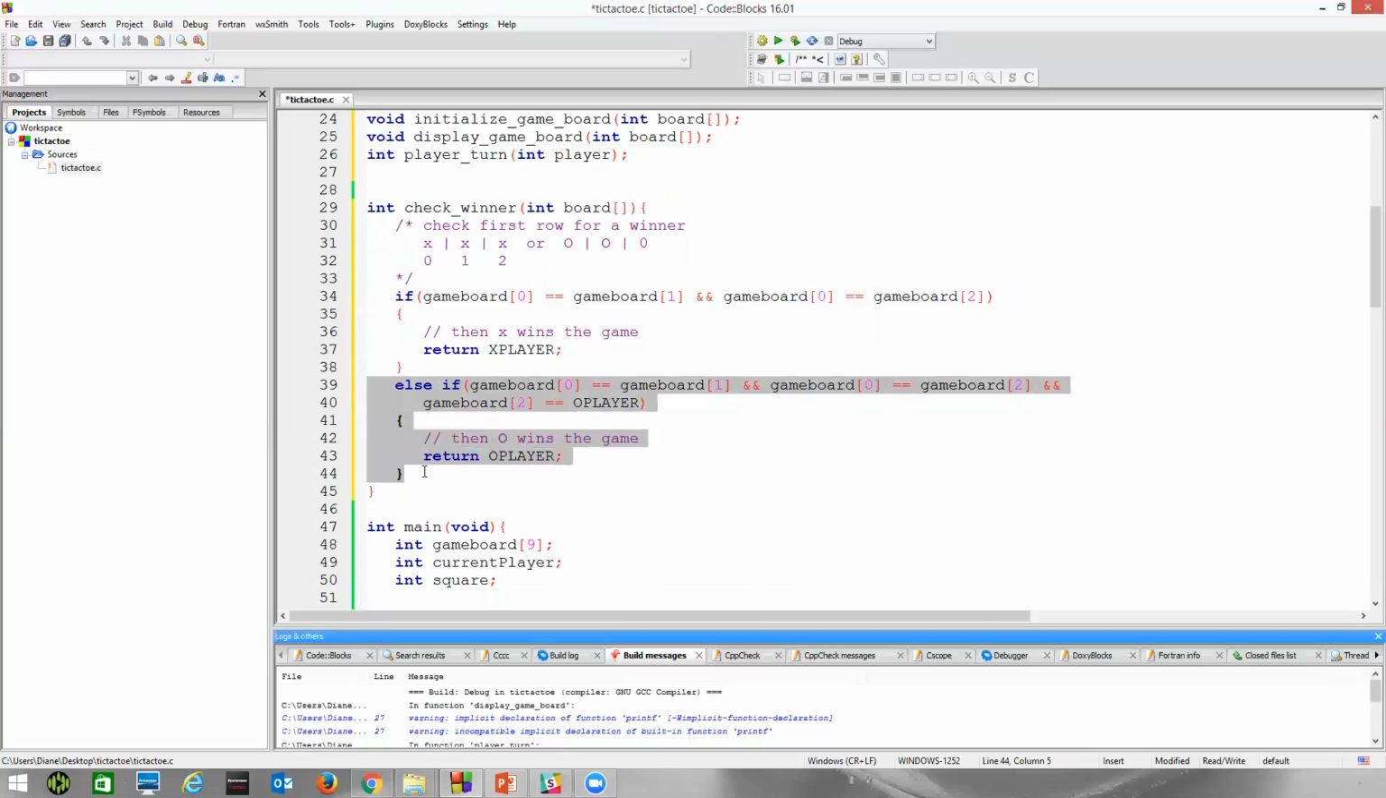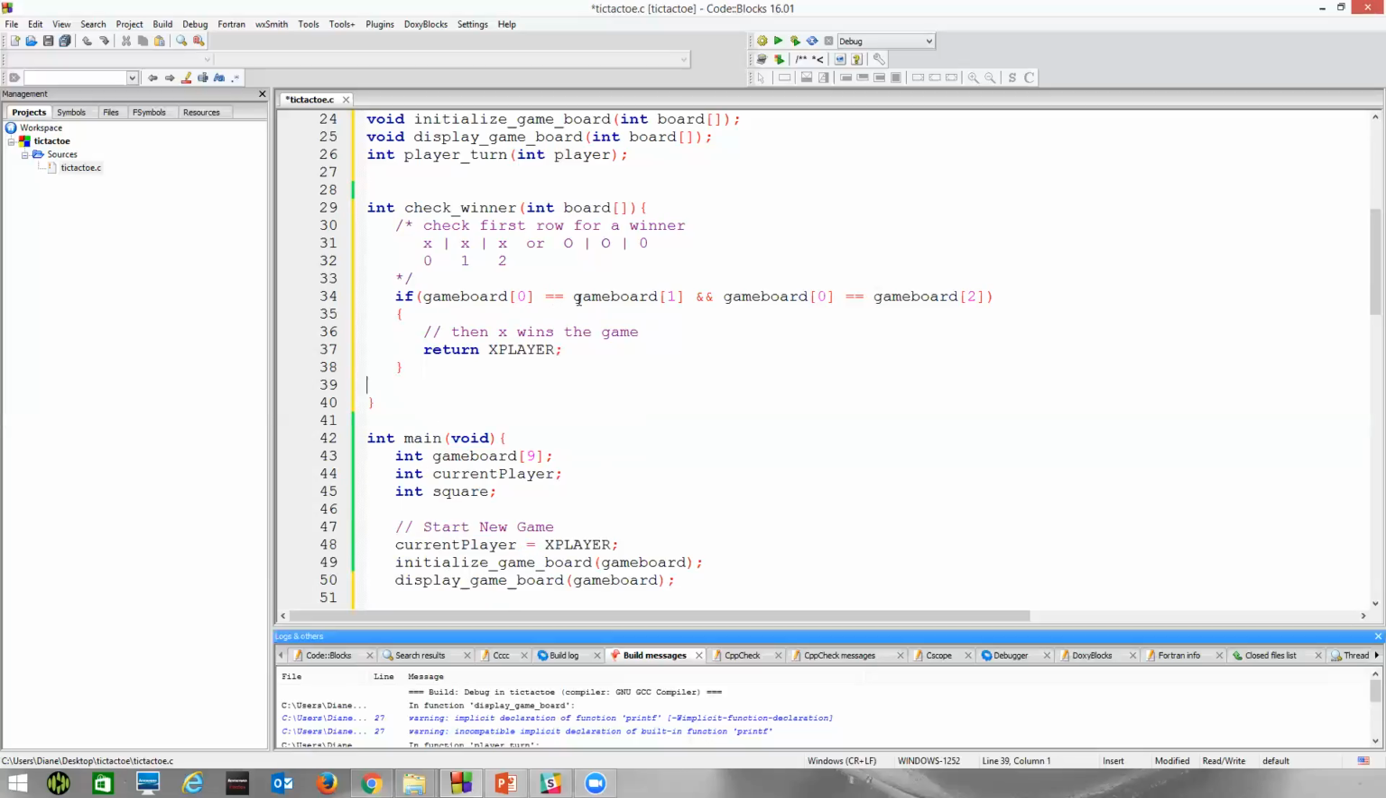Get rid of this, but then I have to ask, how do I know whether it's X player or O player? Well, I know by what's stored in game board. If I return what's stored in game board at index 0, any one of these indices, since they're all the same, do I then have a winner? Right, I can just say there is a winner, right?